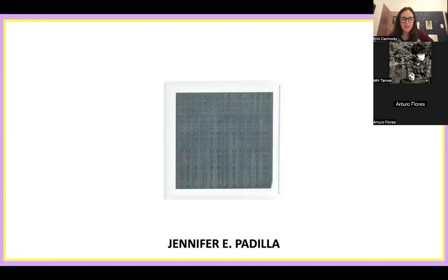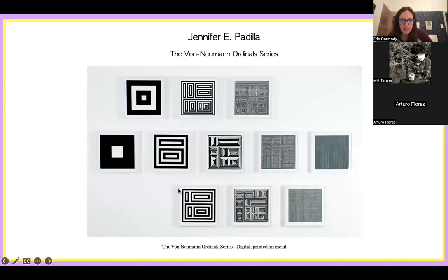I don't know what this one is. Maybe like 100 or something. Maybe it's 10. I should look it up. So here's some of her work, the von Neumann ordinal series. It'd be neat to see these up close. She did more of a square shape, and then they're all put into this nice overall square shape, really nice.